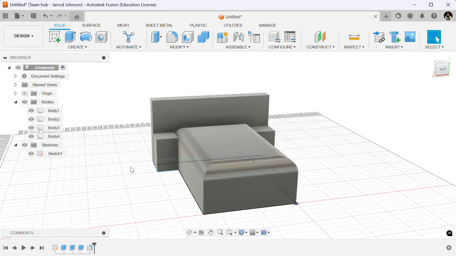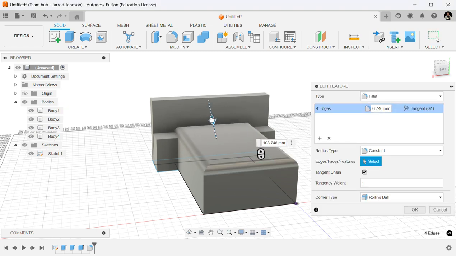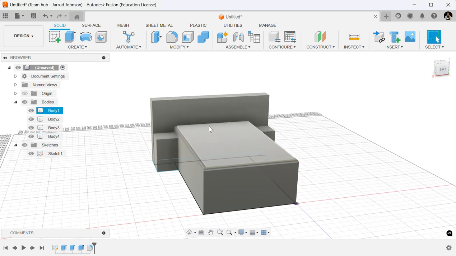Probably not. It's probably too much. So let's go back and edit that. Double click, and let's just round it off just a little bit. Okay. You could add pillows to this. You could add bedside drawers. You can do lots of stuff.